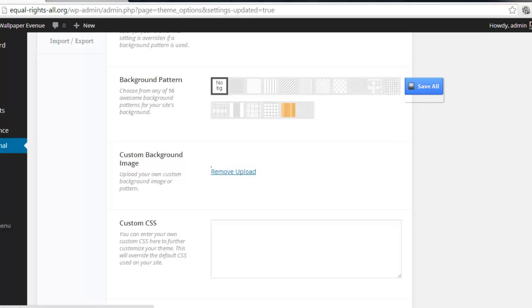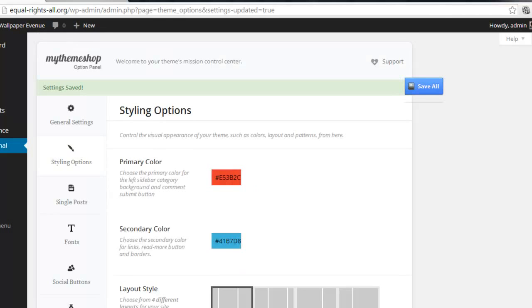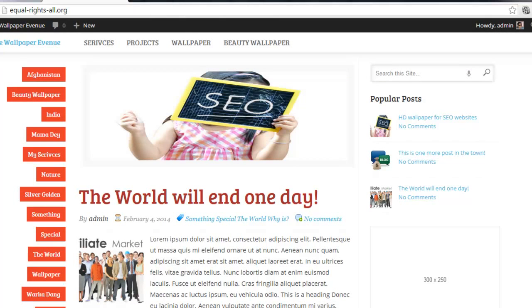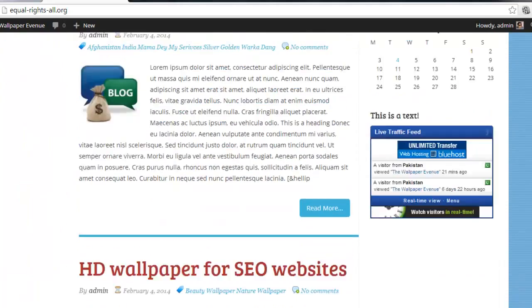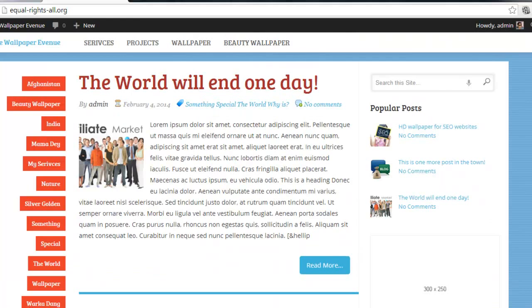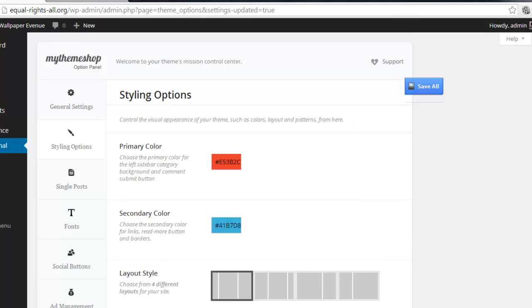You can actually use all these options. I'm not using them because, now you can see the background is white. If you refresh, it will be something like blue because I have added a custom background. You can see the background has changed. Now it's looking a little more beautiful.